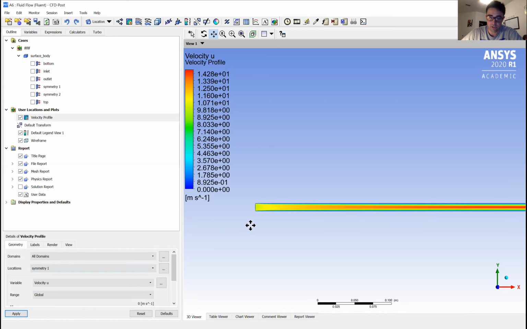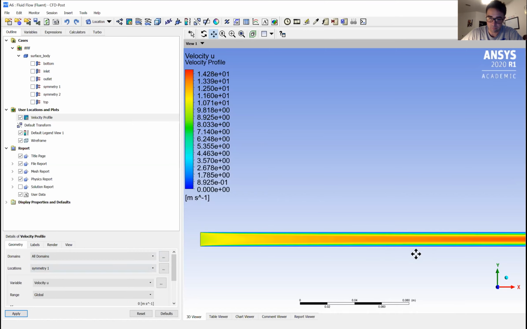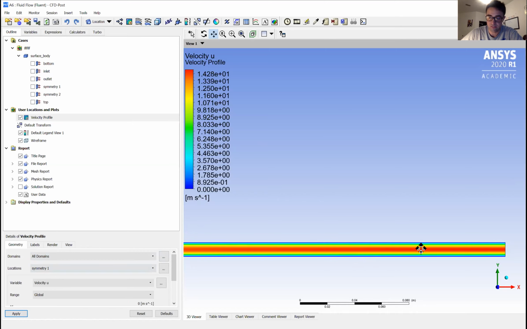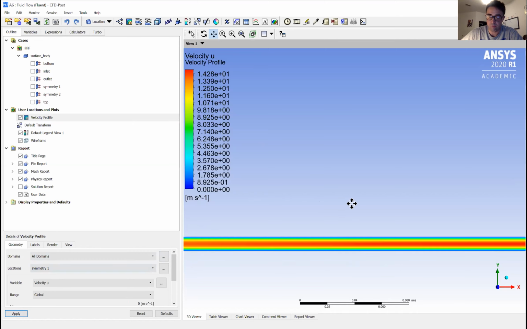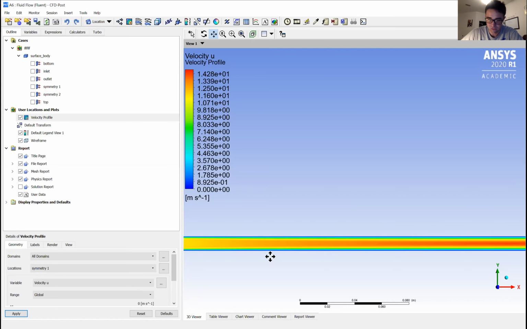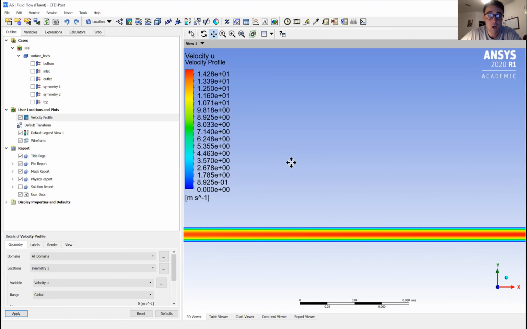Going down and scrolling in a little bit, giving some explanation, you can see the boundary layer develop over the course of the pipe. As you move down the length of the pipe, the velocity stays pretty constant in the middle, and the boundary layer on the edges of the pipe increases as you move along the pipe. And that's just due to the viscosity of the air.